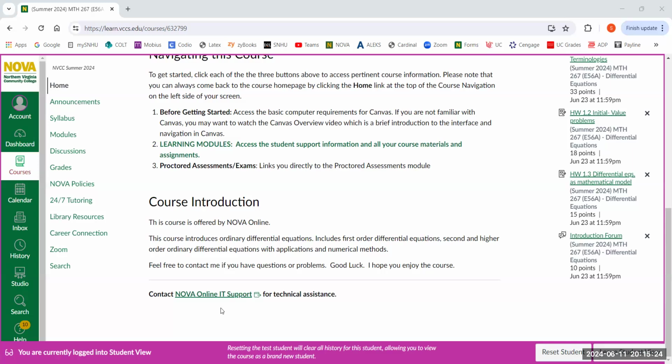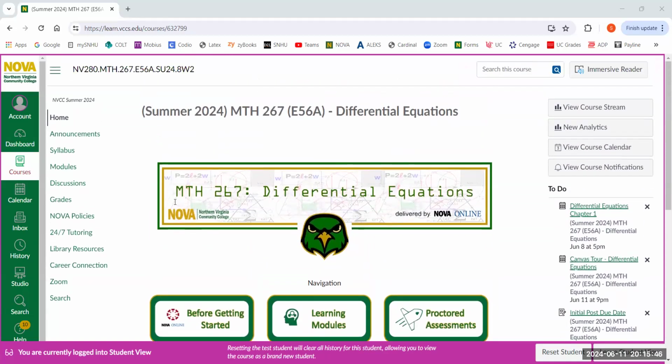And then down here, if you do have any technical issues, you can reach out to the Nova Online IT support. Though I can help you with the math related concepts, technology isn't necessarily my forte, so I'll leave that to the online IT support. Okay, so getting started here, you have a to-do list over here. All the items that are assigned and due or upcoming, you can see those due dates there in that right-hand column.